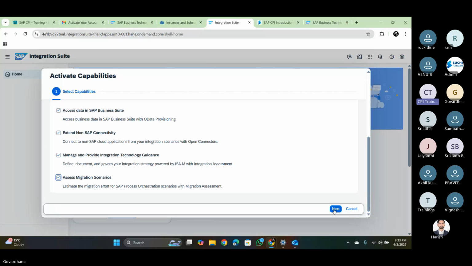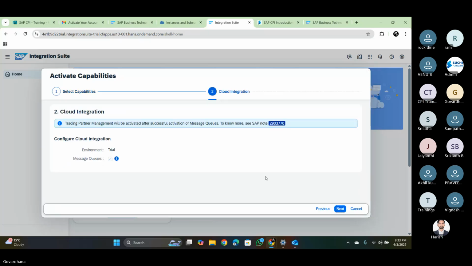Now click on next. Enable this. Enable developer hub. Graph also you can enable. This is not required actually, but if you require it, you can enable it. Okay, click on next.